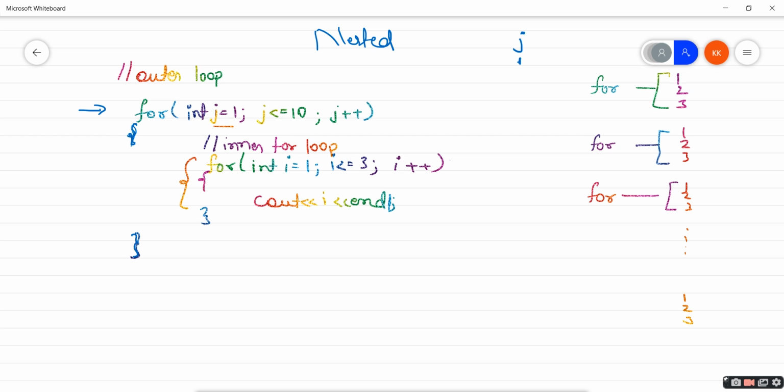So this j equals 1. Let me trial run this. j equals 1. And now when this statement is going to be true, and by the way, which type of statement is this? Condition. It is a condition, okay. And what type of expression is this?